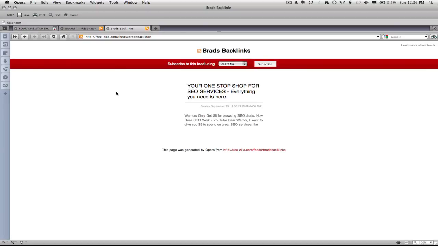If you click on my feed, you can see here, this is Opera's little feed reader showing me how this particular feed would look. Here is the first RSS entry, which if I click on it, takes me right back to that Warrior special offer.